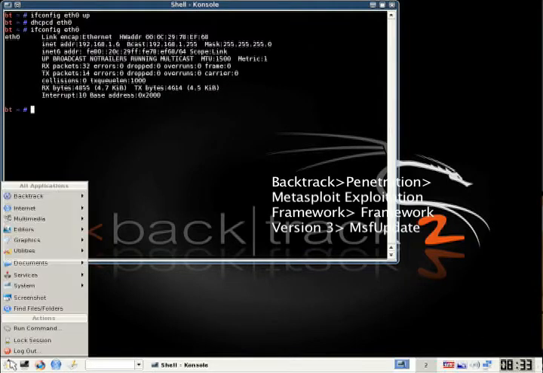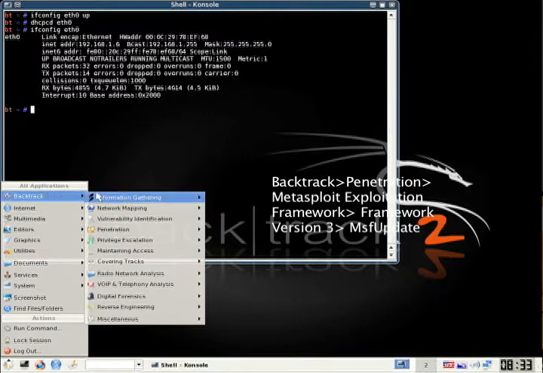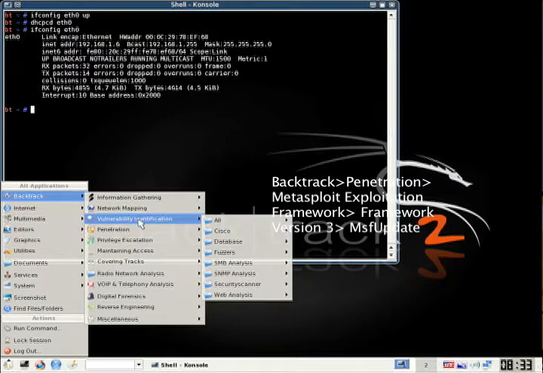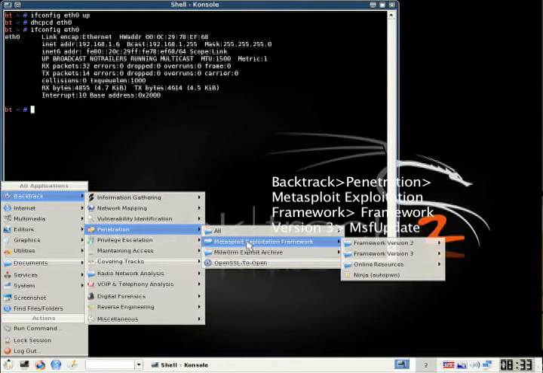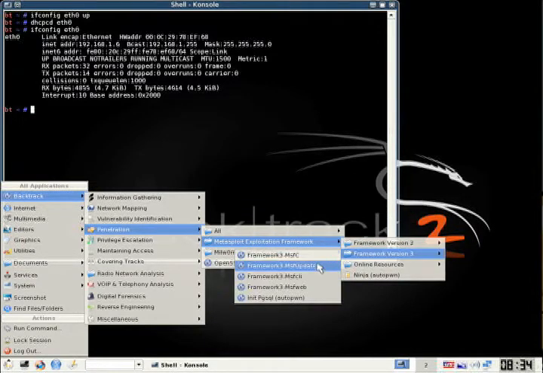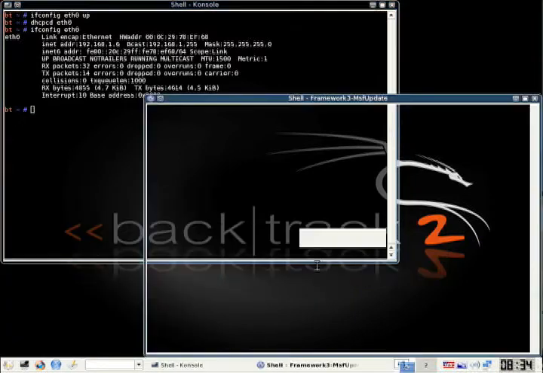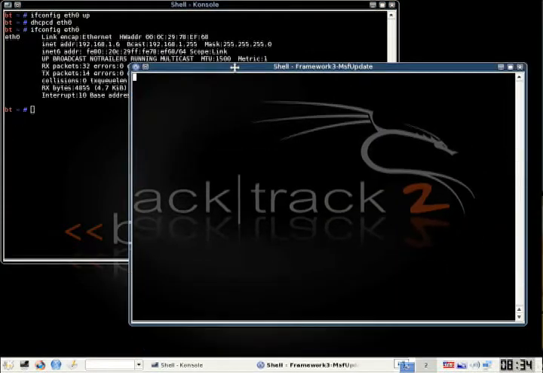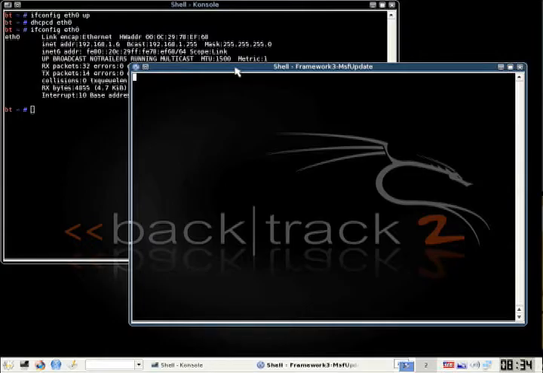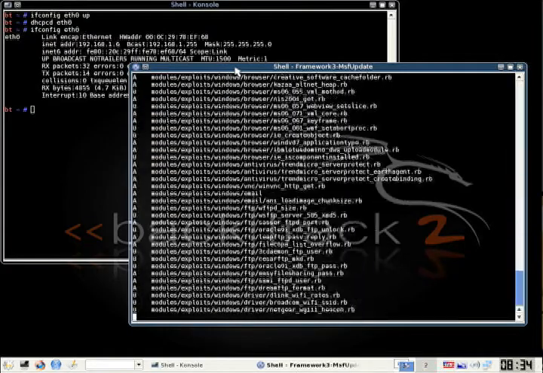Now, the next thing you want to do is update Metasploit's framework. And to do that, what you're going to do is go to Metasploit, Exploitation Framework, Framework version 3, MSF update. And what that'll do is it will update old exploits, and it will add new ones to the framework.